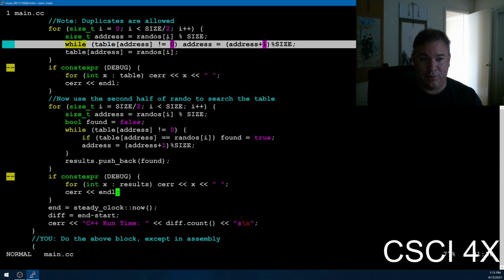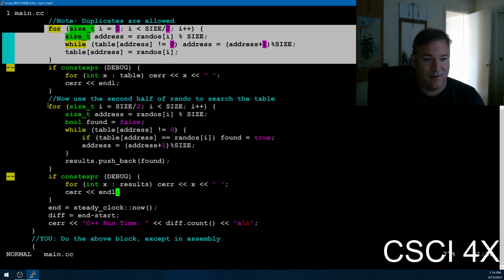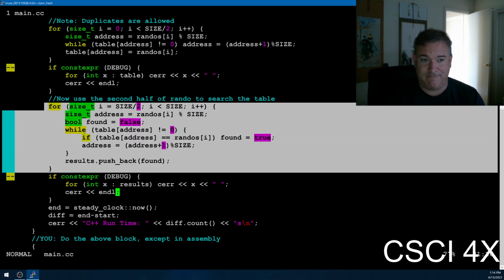There cannot be an infinite loop here because we are only doing half the elements, so there will always be an open spot. There's no deletion. You guys do not need to do deletion. Deletion is always the most annoying and difficult part of every data structure. You do not have to do that. You have to do insert. You have to do search. This is insert. This is search. So you're translating literally a dozen or so lines of code into assembly.